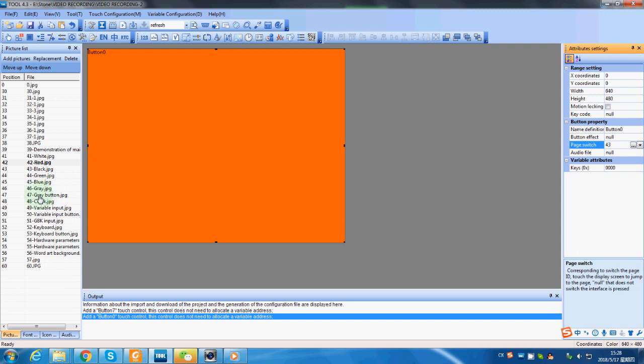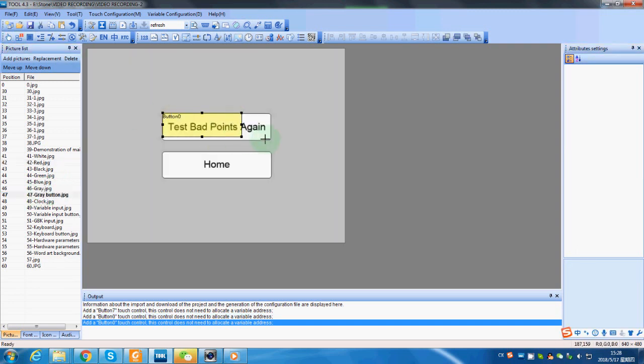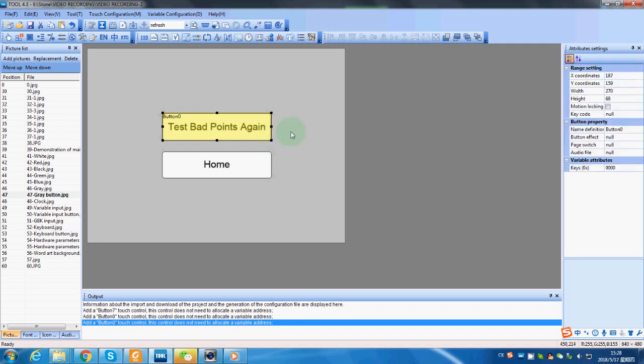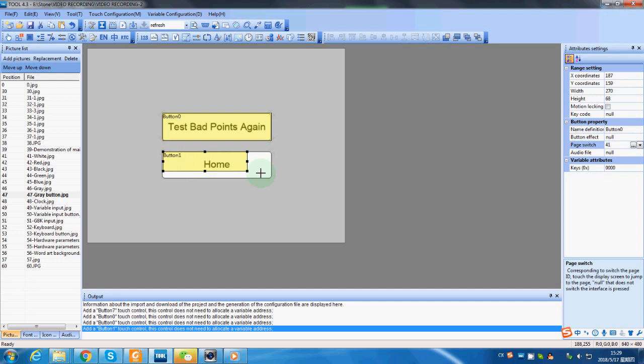After we reach the final page, we can select the button test byte point again and make it go back to page 41. And button home to go back to page 38.